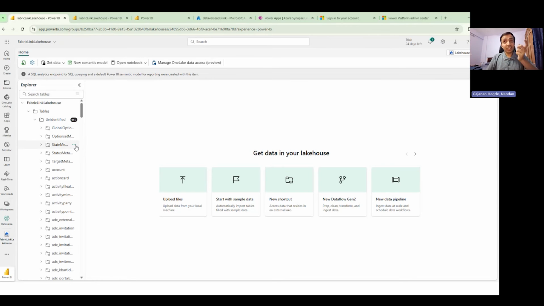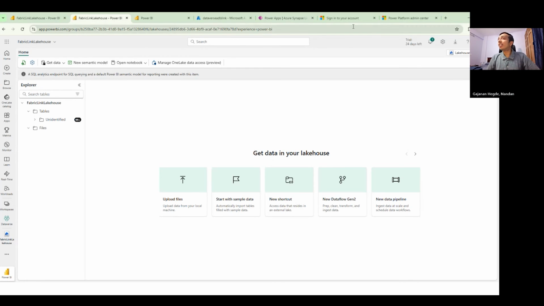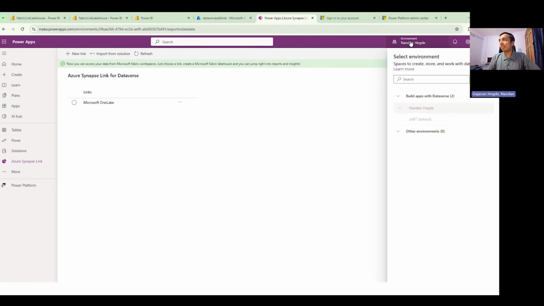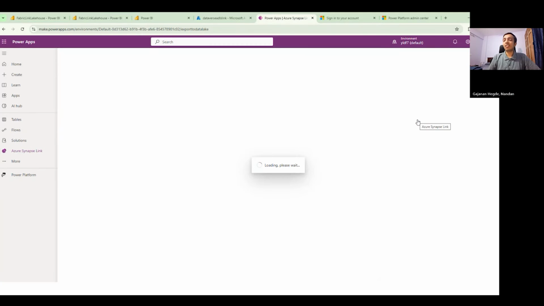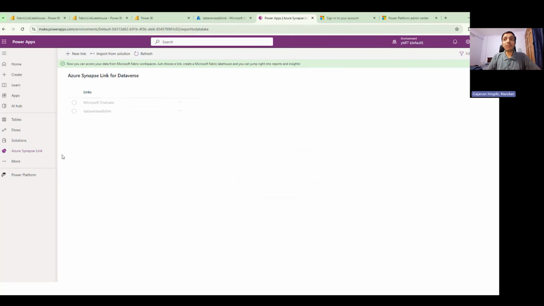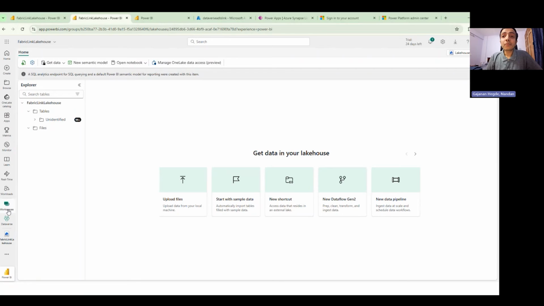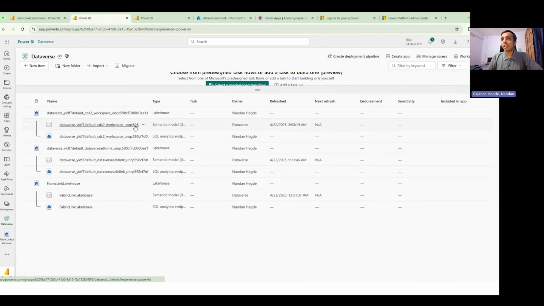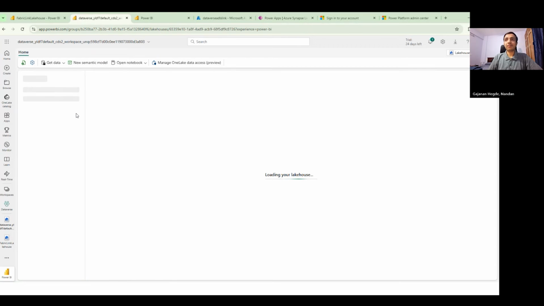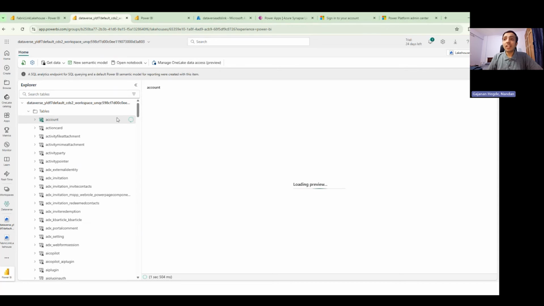So rather than us waiting till that time, let me go to another environment, that is YLDF7. So before the call, I have already established a fabric link for this environment, that is YLDF7. So let me go to that lakehouse, Dataverse underscore YLDF7. So here you can see that. Let me zoom in a little.